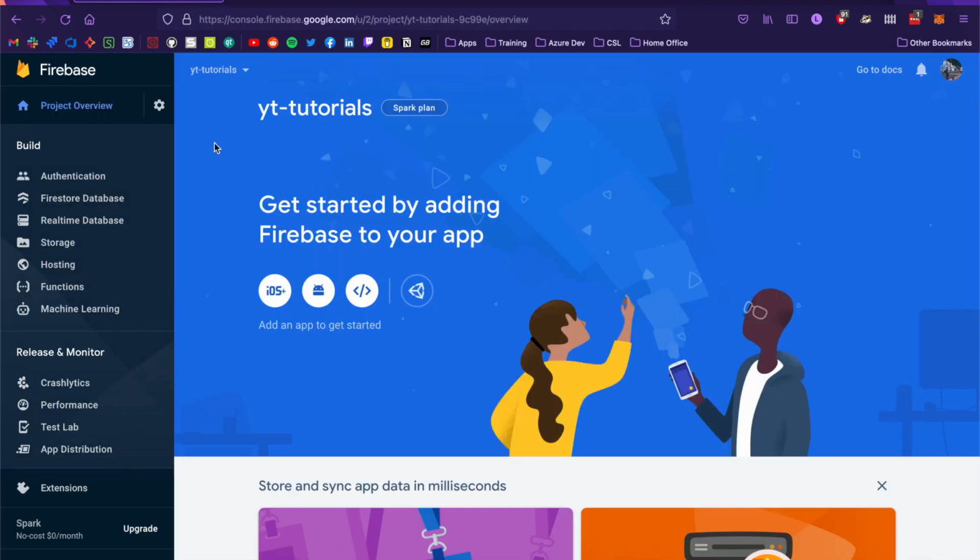First thing we need to do is get an app hooked up to Firebase. So what I'm going to do is go to either cogwheel project settings or just select either iOS or Android. We'll go with Android first. The order in which you do these makes absolutely no difference.